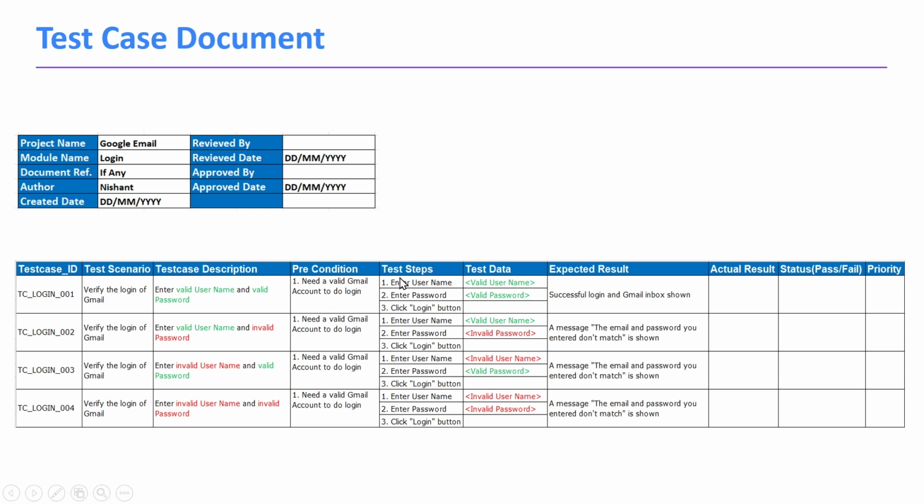Then the next column will be test step. So in this column, step-by-step process will be there to test the scenario. So for this, first step will be enter the username, and second step will be enter the password. Then third step will be click on the login button. So these are the steps we have to follow for this scenario.